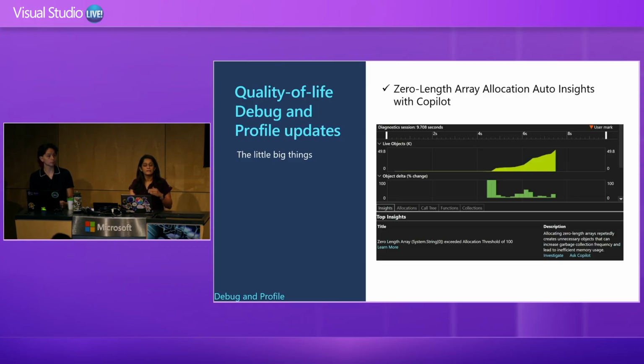We brought that similar concept to the .NET Allocation tool as well. So now whenever you run your .NET Allocation tool, you will have these top insights generated by Copilot. Right now, they are more around your zero-length array allocation. Those array allocations, like one here and there, are completely fine. But if you have hundreds or 200s of zero-length allocations, that can actually cause a lot of memory usage or memory allocation usage.